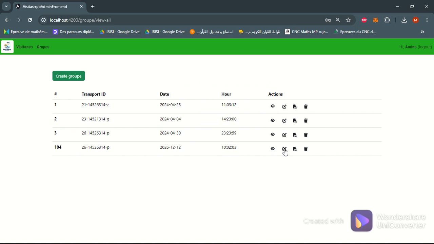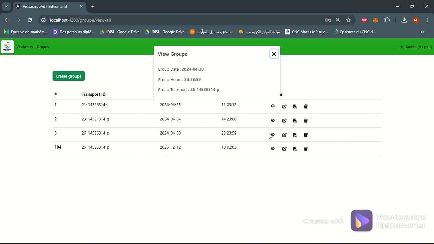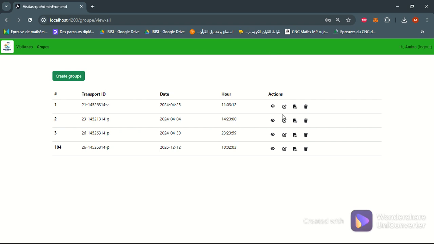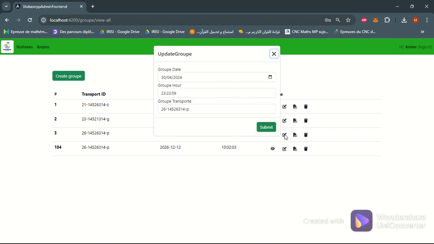Then we can see the details of a specific group. So I can click on this icon. So here is the information of that group. I can also edit the information of a specific group. I can change whatever data I am interested in.